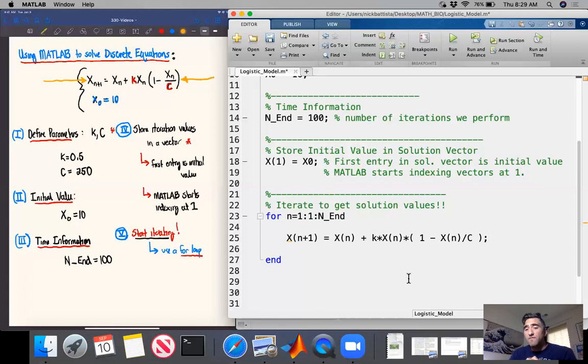And that's basically it for finding our solutions. Every single time we go through that for loop, we're just going to add a brand new solution. So when n equals 1, we're actually getting the solution x of 2. When n is 3, we're getting the solution x of 4, and so on.